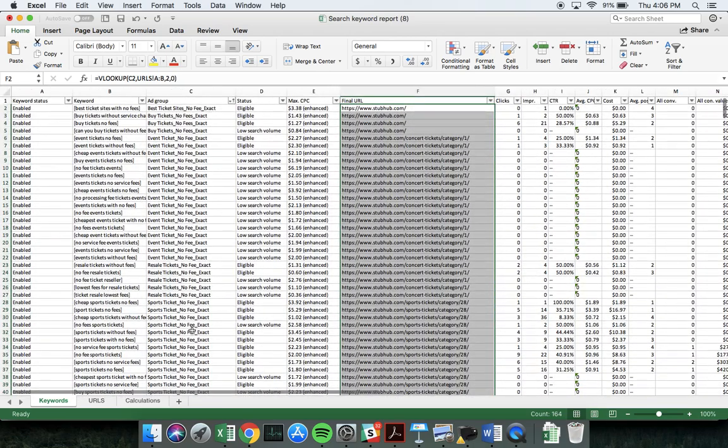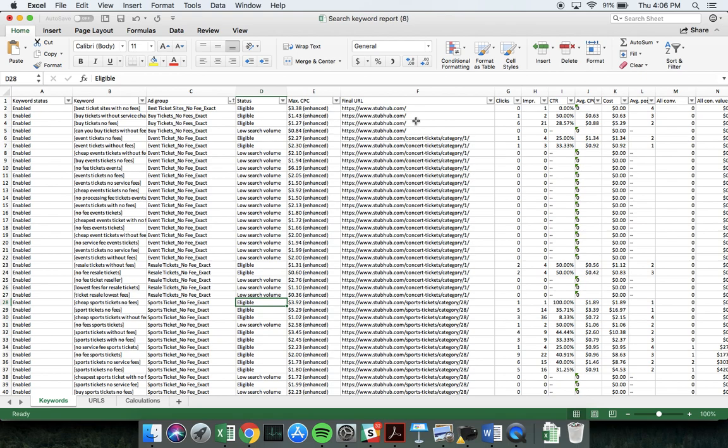So that was a super easy way of filling in all the URLs rather than doing lots of annoying copying and pasting. So there you go.